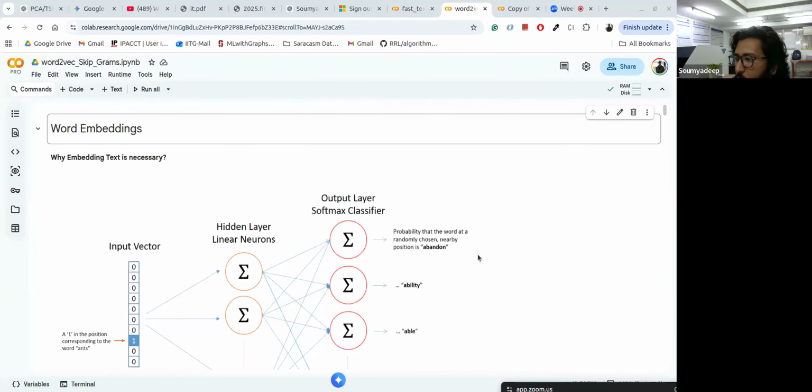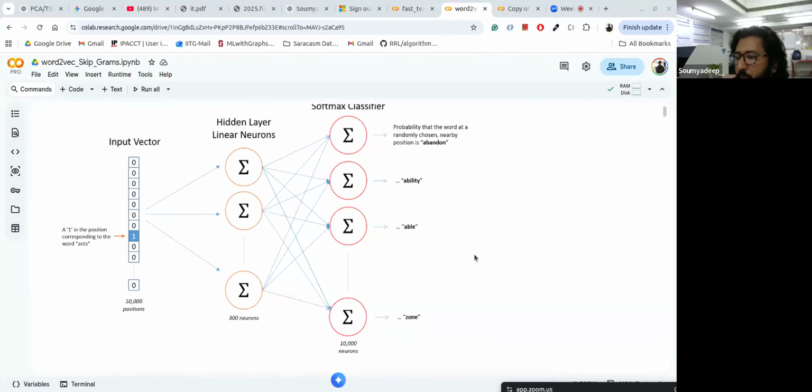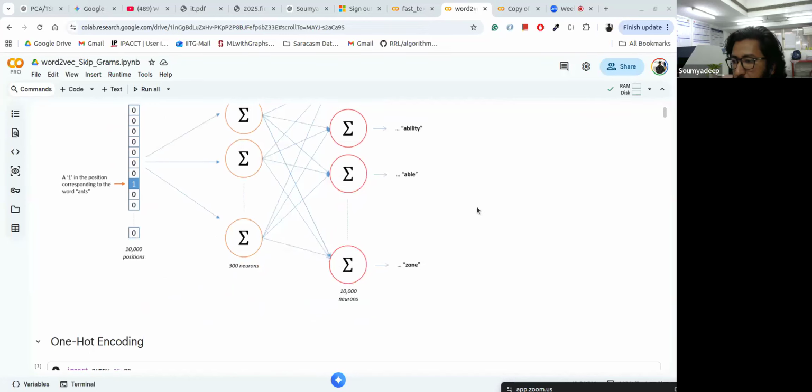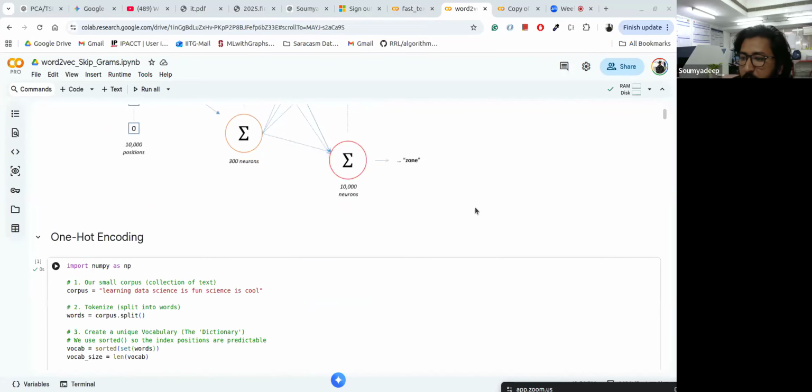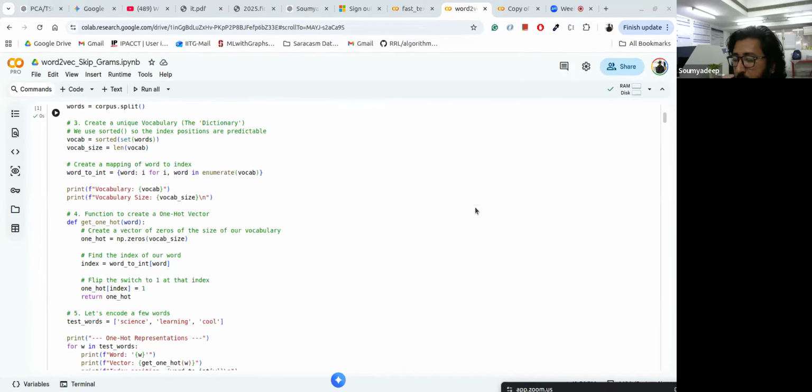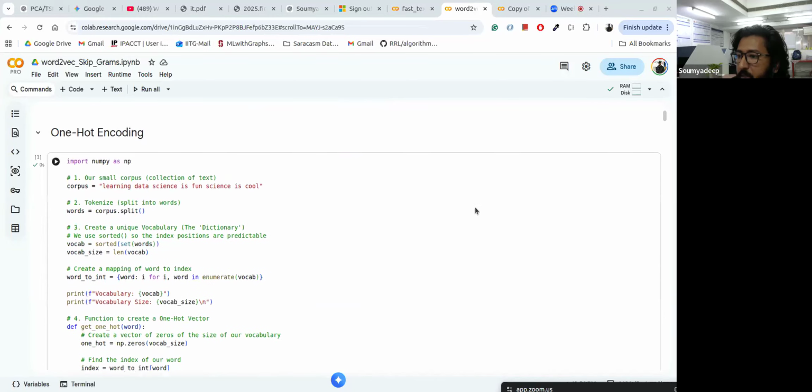I hope the idea of why you need to convert words to numbers is clear to you. If that is clear, let us first see how we can do this in a very trivial way. Why do I say trivial? We'll understand it later. But let us see one way of representing words, and probably this is one of the popular ways that people used in the early stage of NLP, natural language processing. That particular method is called one hot encoding.